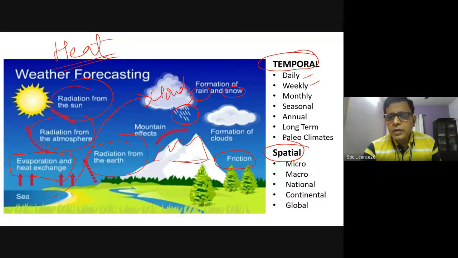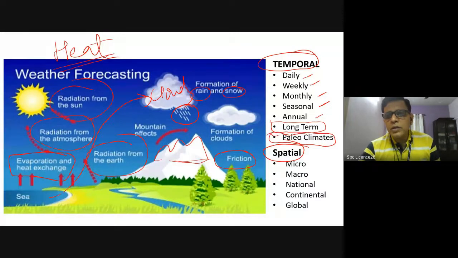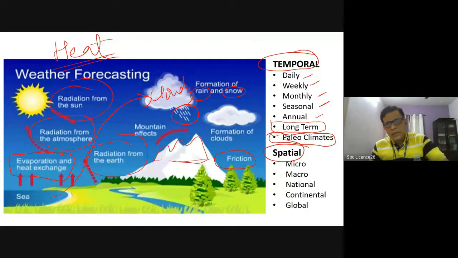Then you have weekly forecasting of weather, monthly forecasting of weather, seasonal. That means a particular season, say for example monsoon. How is this monsoon going to be? Or an annual form of weather forecasting as such. Besides that you have long term forecasting, and then you have the study of climates, which actually is not forecasting, but for the purpose of forecasting you need to have some studies of paleoclimates, that is climates in the past as well. Every element on the surface of this planet is going to be benefited out of this. At least human beings would be able to understand this.